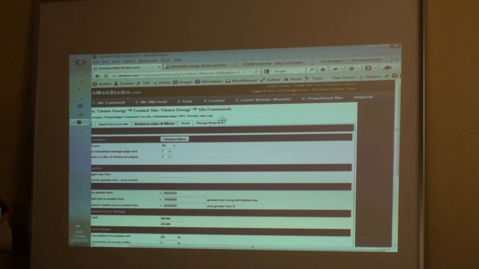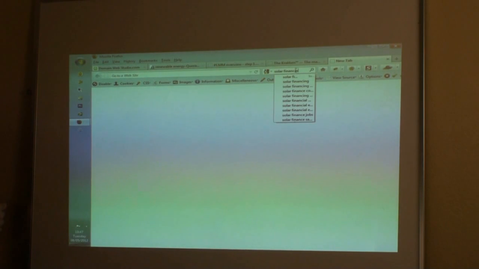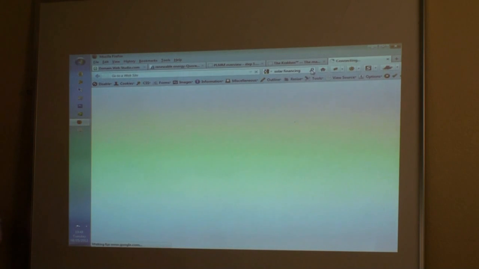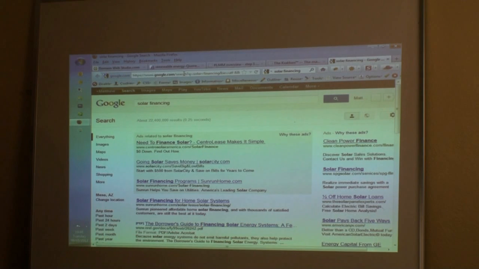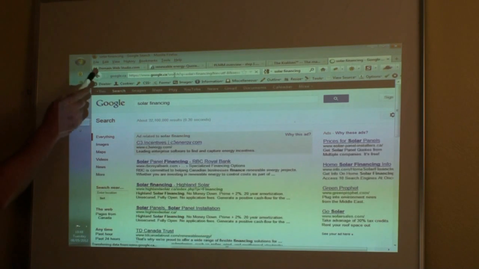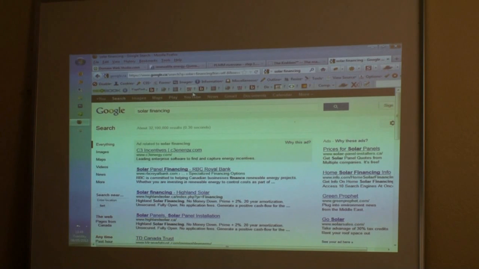Could you open up a new tab, Control T? Yeah, that works too. And just go to Google, type in your search term. Is it solar finance? Yeah, solar financing. Is the search you're doing US based? Yeah. Just change that .com to .ca. Just press enter. And if you just go to view, toolbars, SEO book, select the page rank.